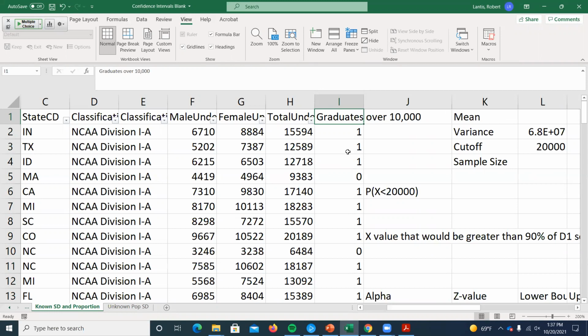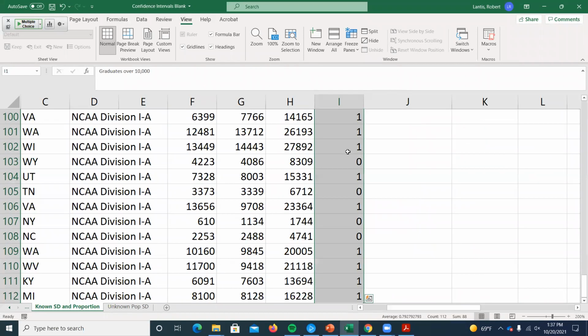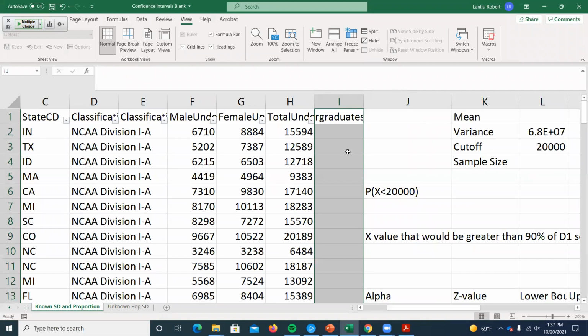Actually, let's do something different here, and I'll show you this. We're going to delete this. I'm just going to press Control Shift and hit delete. So instead of that more than 10,000 enrollment variable, let's create an indicator for whether or not the school had greater female enrollment than male enrollment, okay?